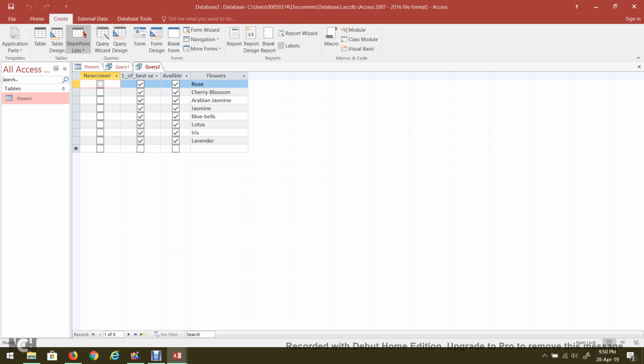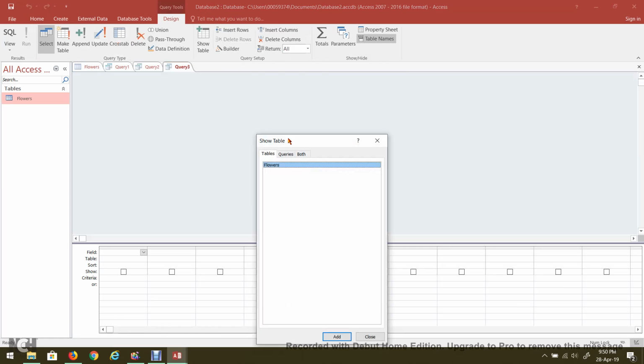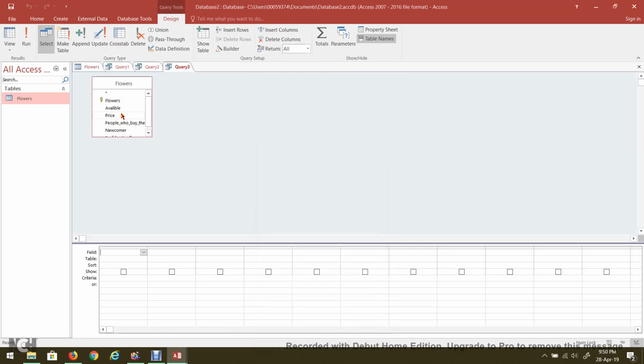Now, let's make another quick query. Query 3, this is our third query. Again, available flowers, newcomer, and best sellers. I had these, but I'm going to show you in my next video how to make another kind of database record, not having anything related to flowers. It might, but it might also not.